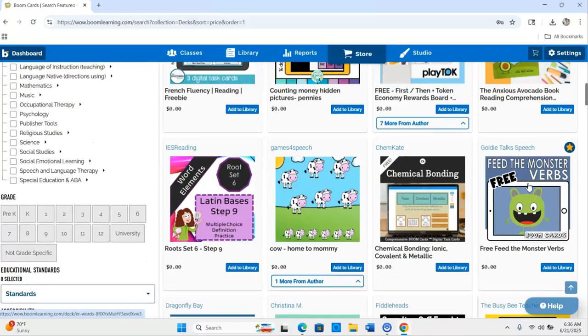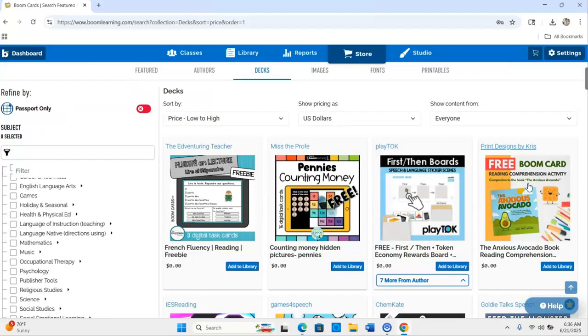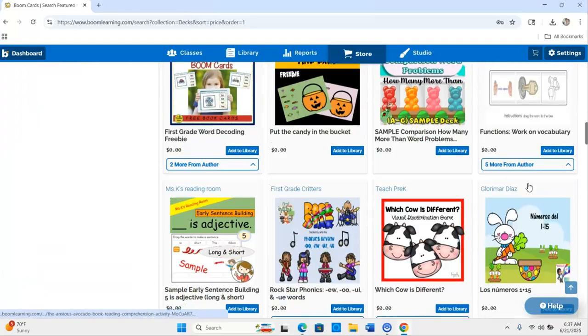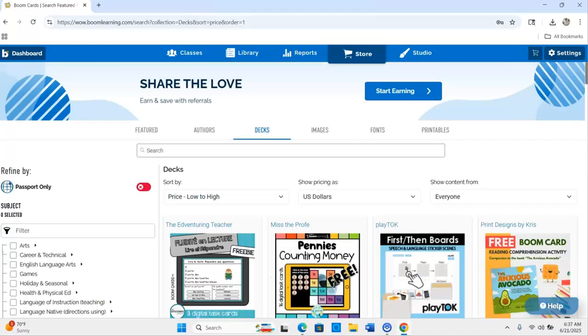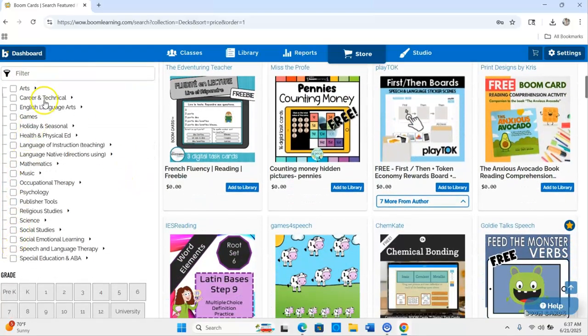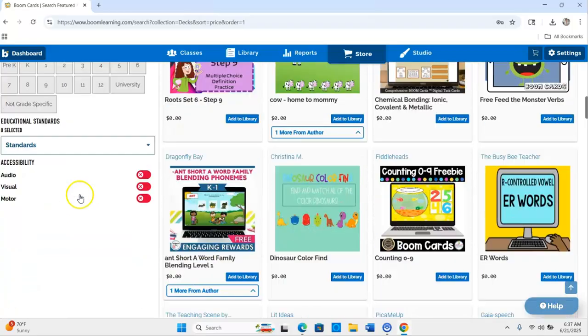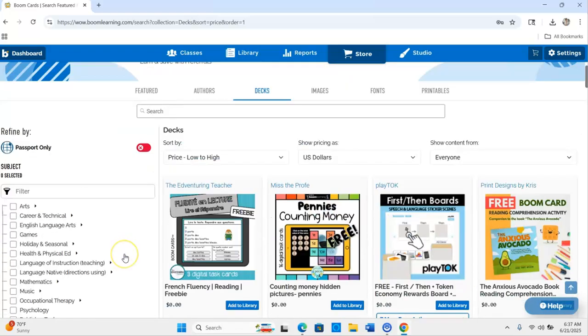You will see a variety of free decks pop up. You can browse through the ones they suggest, or if you have a specific topic in mind, you can look it up in the search bar here. They also have a section to the left of the screen where you can refine your search by subject, grade level, or standards.